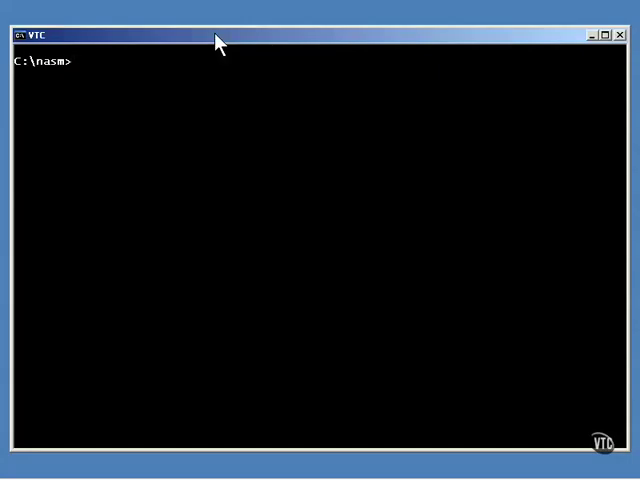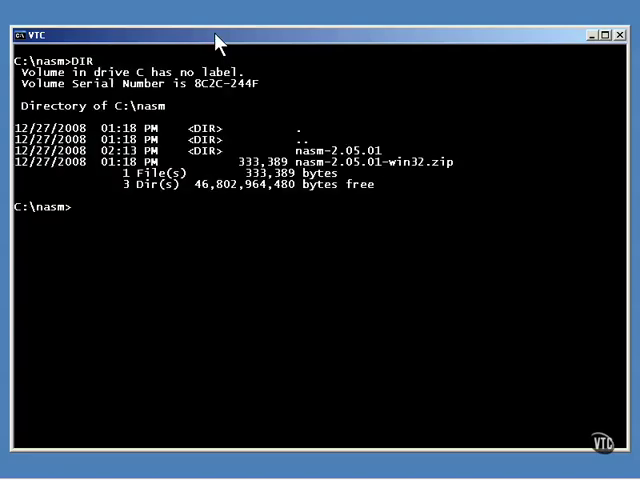Create a directory to hold it and place the zip file in that directory. When you unzip the file, your directory will look like this. It has a new subdirectory with the same name as the version of the assembler. In that directory is a file named nasm.exe. It's the only file you need. That one file is the complete ready-to-run assembler.